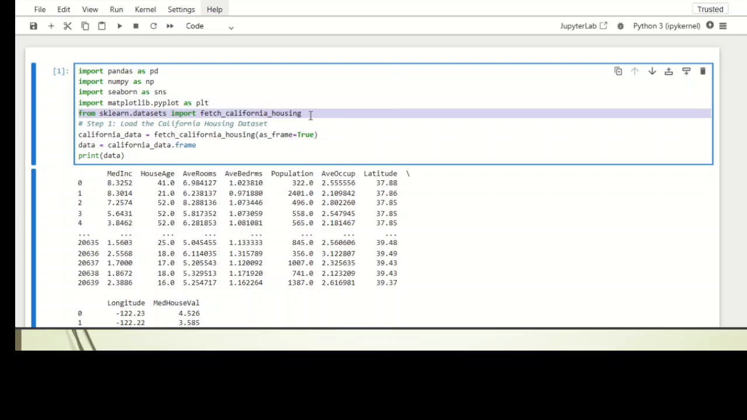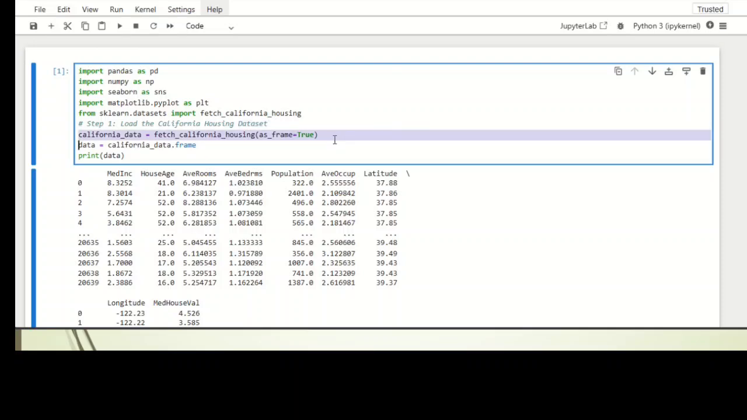Then in this line, we are importing the California housing dataset from scikit-learn, which is a machine learning library. This dataset contains information about housing in California, such as income, number of rooms, and house values. So in the first step, we are loading the California housing dataset. Here we are loading the dataset into memory and asking for it in a data frame format, basically a table where rows are samples and columns are features.